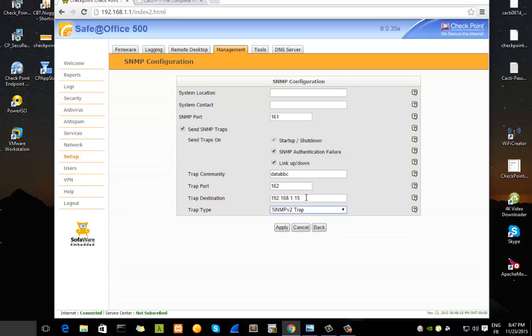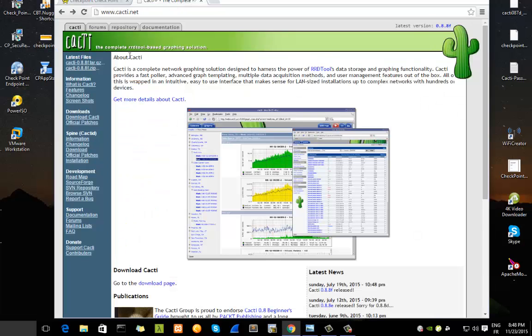Then for the trap destination, I'll be using a server here that has the IP address 192.168.1.15, and the default port is 162. The most important things here are our community and the IP address of our server. And in that server we'll be installing CACTI. CACTI is a monitoring tool that will allow us to monitor our firewall, and we'll be specially monitoring the bandwidth.